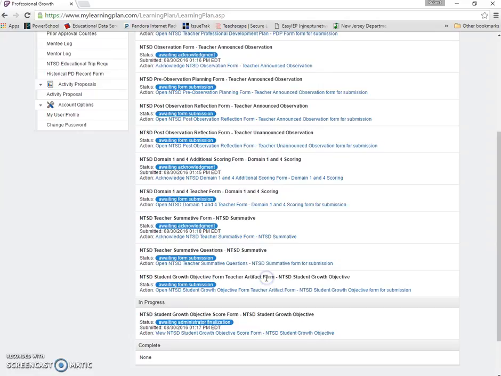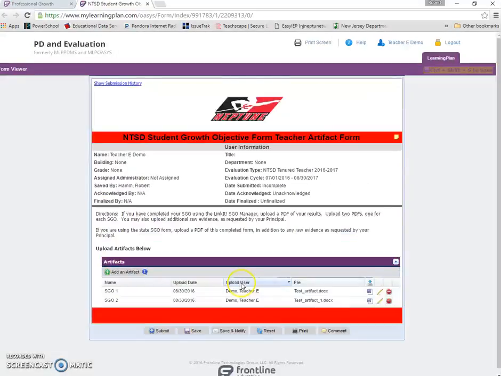You will only need to upload when the SGO has been completed and it is done, and there is a score in either the Linkit SGO Manager or on the Google Doc. You're going to open up the form and you see that all you need to upload is one PDF for SGO1 and one PDF for SGO2. Your principal may ask you to upload additional evidence, but that will be up to each individual principal.